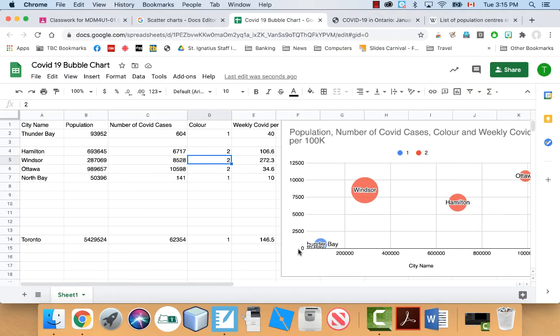So that is exactly what type of thing you can do with a bubble chart. We can see these ones are in the red. Thunder Bay, North Bay are in the blue. They're kind of shoved down here, so it's kind of hard to see them because we're so far out compared to the rest of them. But that's essentially what the bubble chart is.